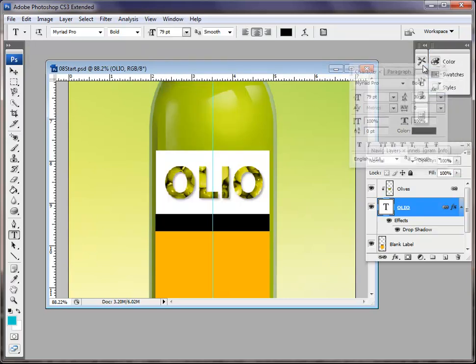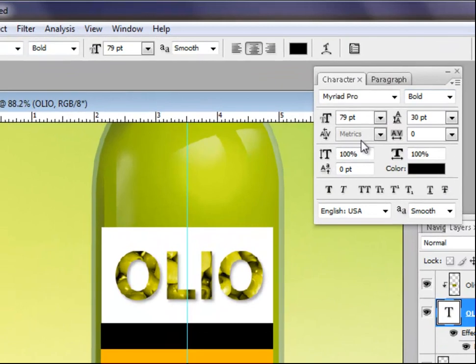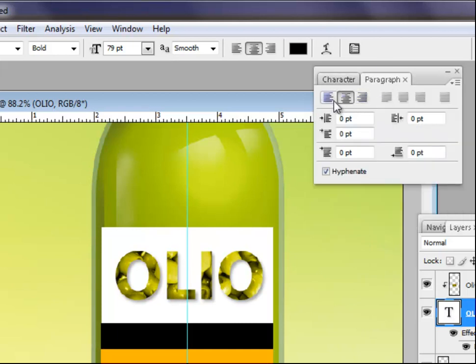And here's your character palette. And there's a whole bunch of things that you can do here. There's some duplication effect going on here. Obviously, this is 79 point text size, which you could change up here. There's color. There's some other things too that you can change. If I go to the paragraph, which we'll see in a second too as well, that's where you get your alignments and those kinds of things.